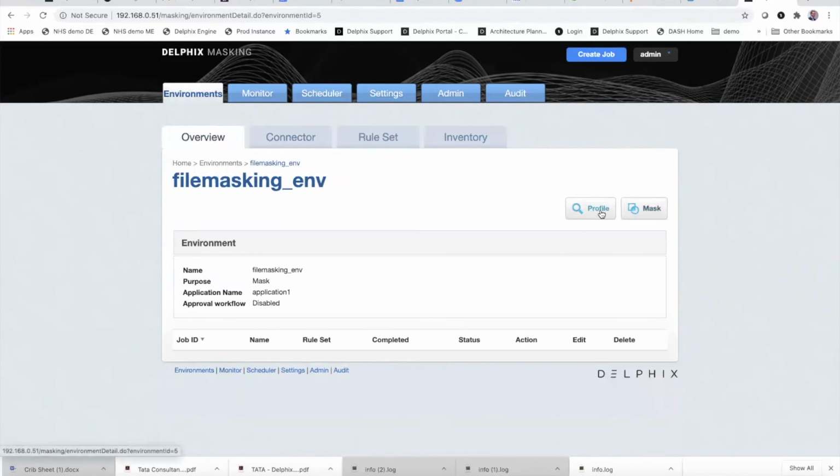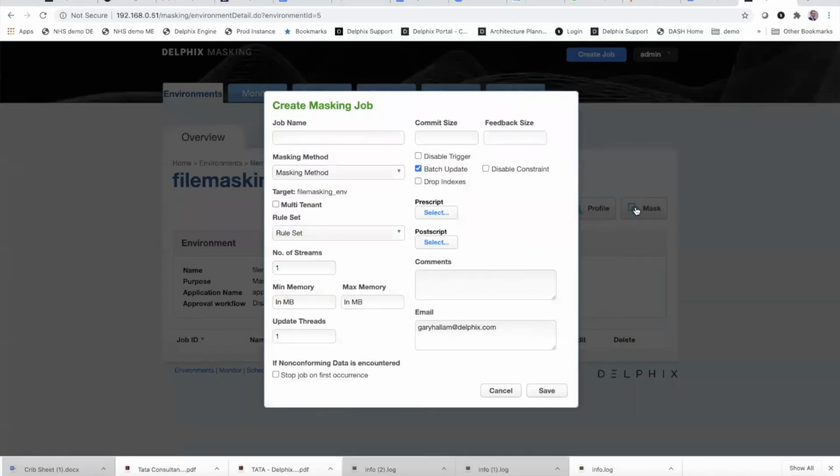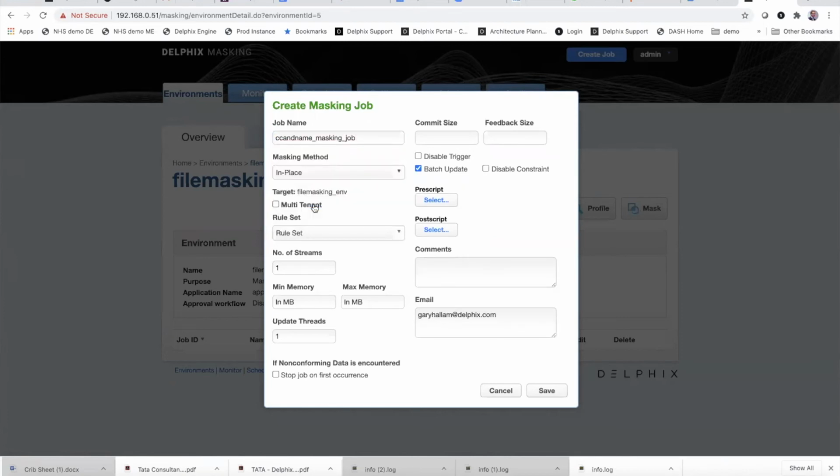So I can create a profile job, and profile will examine the file and look for sensitive values, but in this case, we know what we're going to mask. It's fairly simple. Let's mask it. Okay, so this will be CC and name masking job. And we're going to do in-place masking. So we're going to take that file and amend the values inside the file. So the file is masked.